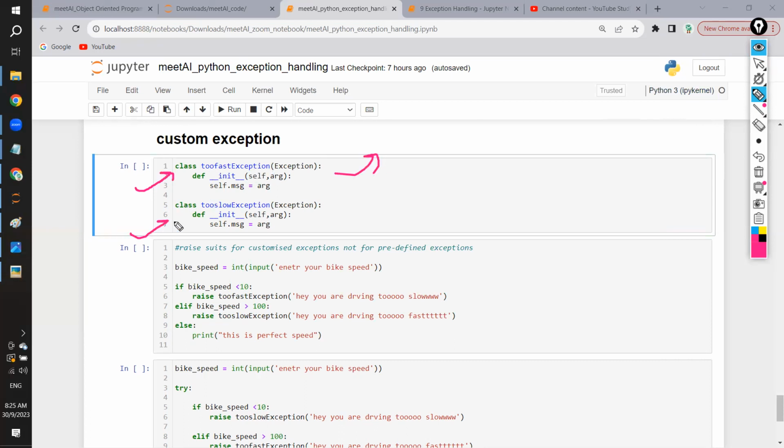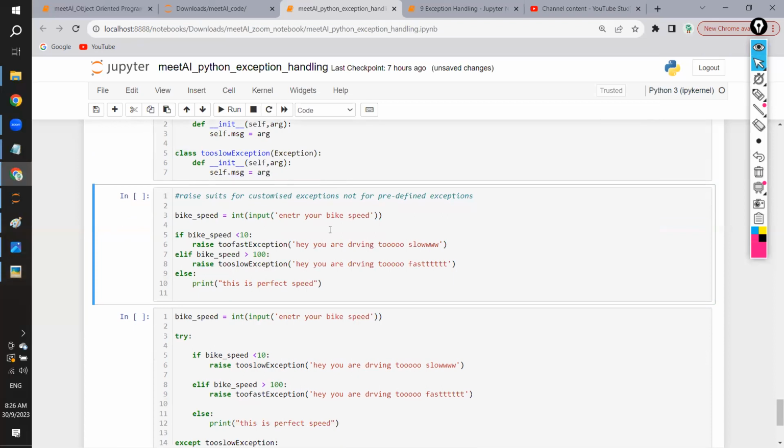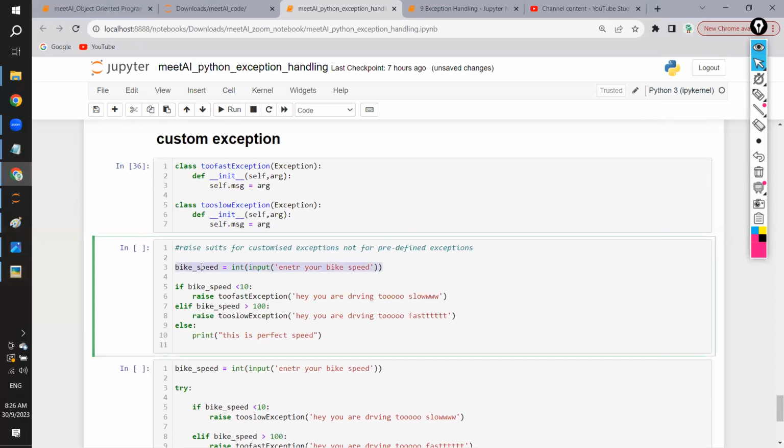I'm creating a TooSlowException class. How am I linking it to the actual Exception? I'm just using Exception here. By using this, it will understand that this should belong to the Exception class. So this I have created. Two classes are created. After that, I'm asking to take the input. And if the speed entered is less than 10, I want to raise, let me raise this as TooSlowException. If the speed is greater than 100, let me raise a TooFastException.